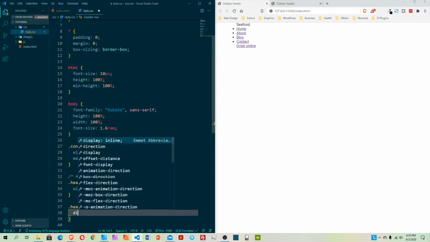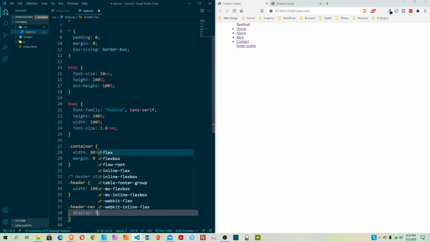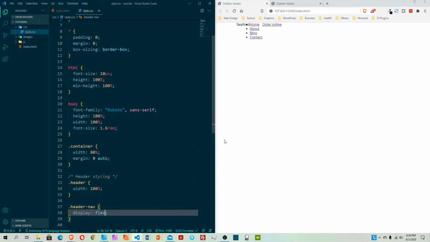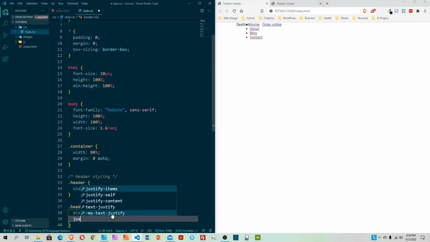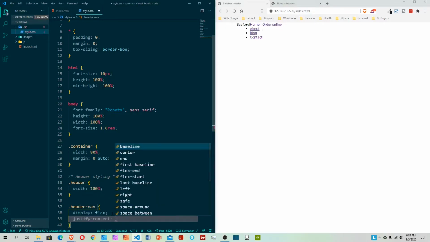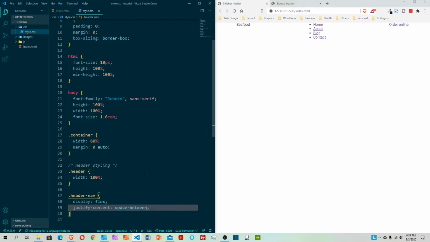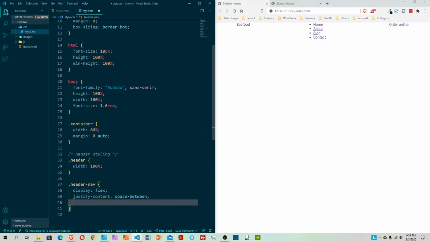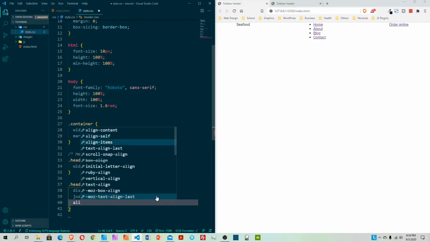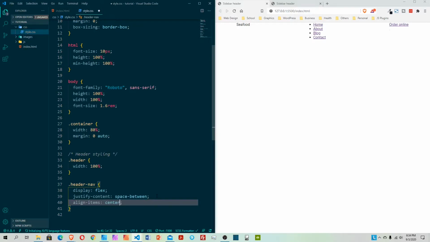I will set display to be flex. As you can see, now they are stacked next to each other. Now I want them to be spread out right here evenly. So I will say justify-content to be space-between. As you can see, now they are equally spaced out. I will set align-items to be center. Watch what happens when I set it to center. You can see now we are centered inside of the header.